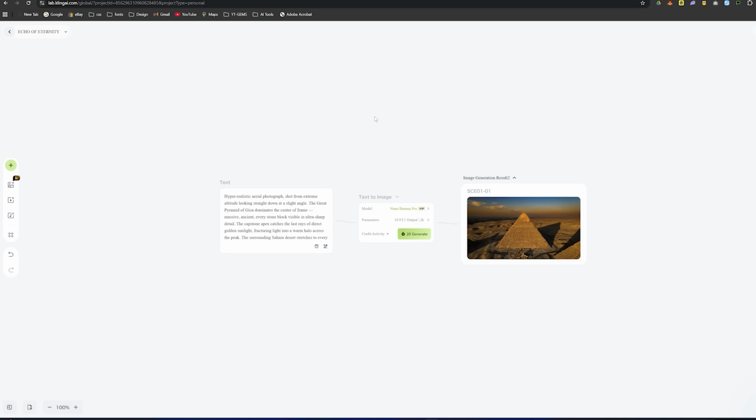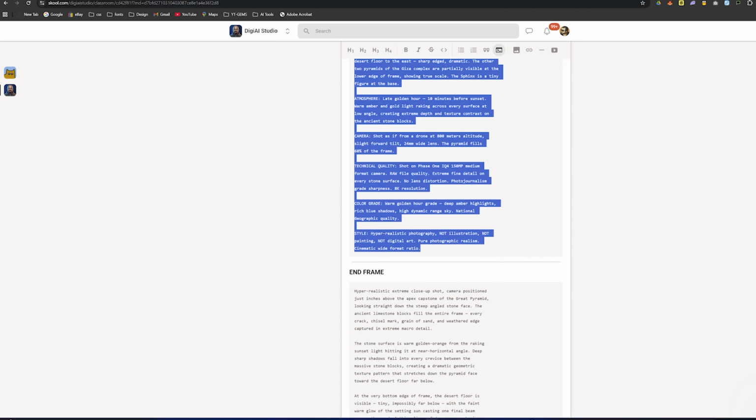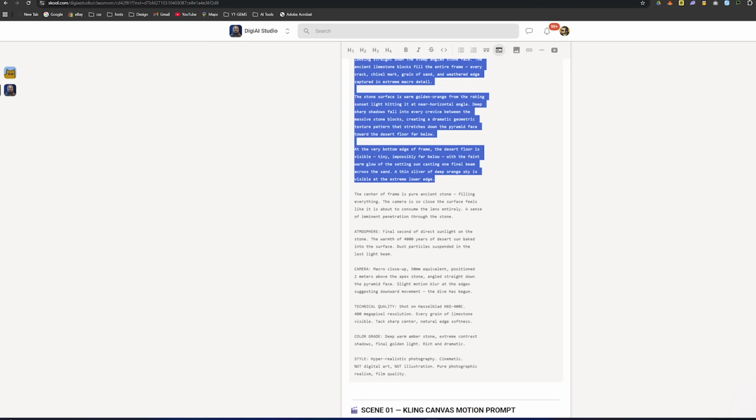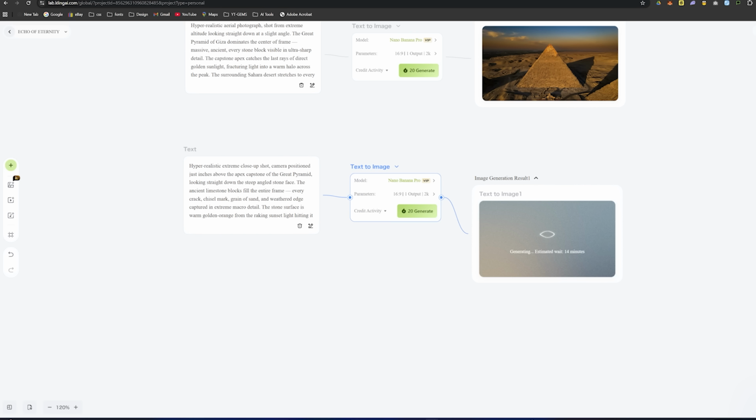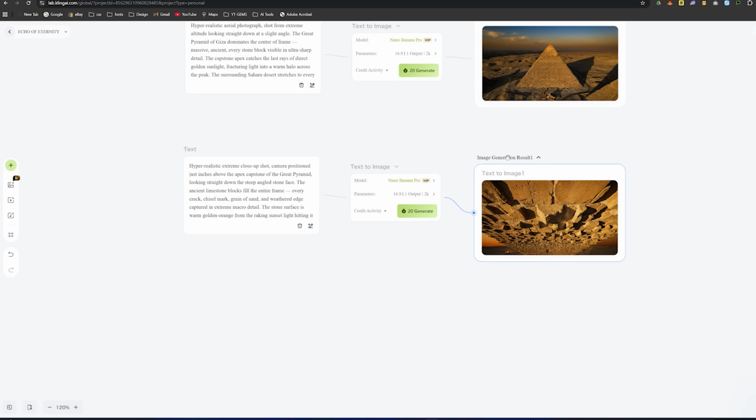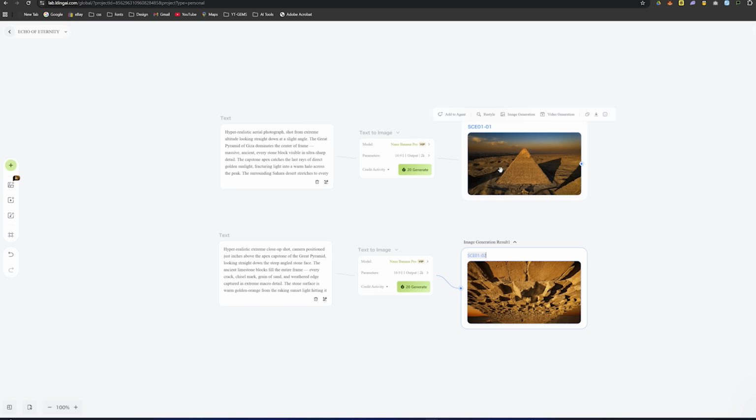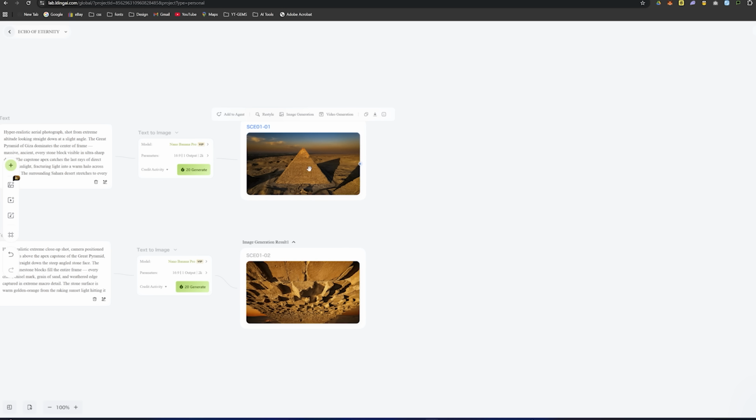Okay, so now instead of rebuilding everything, just duplicate the text to image node. Just copy, Ctrl+C, and paste it, Ctrl+V. Then go back to the school page, find the next image prompt, scene 1 end prompt. Copy and paste it in the node in here. Okay, text prompt. And then just generate it again. Give it a few seconds. Once done, now you have the first and the last frames ready for scene 1. Now we move to video.